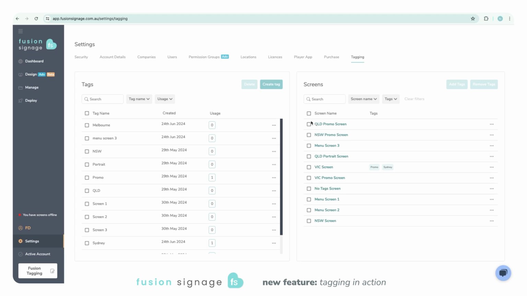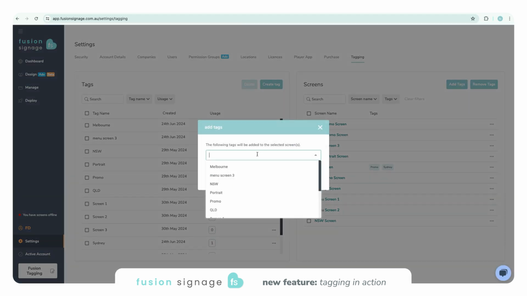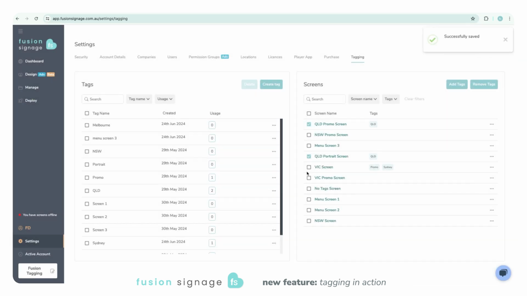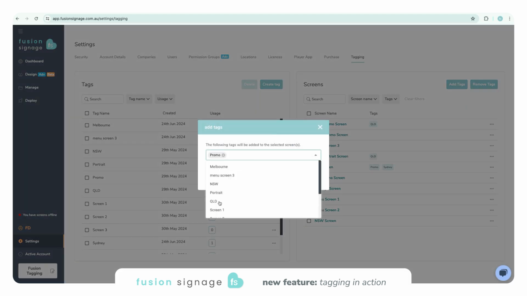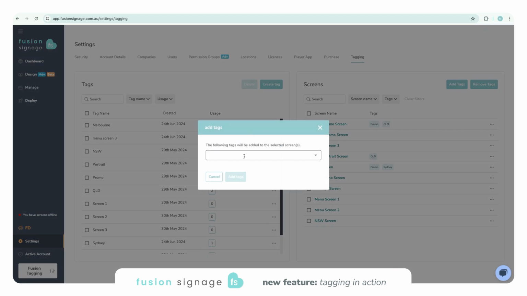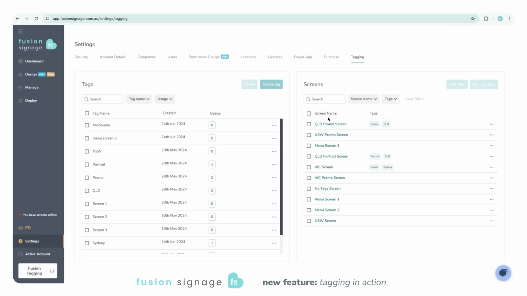Once you've created your tags, select the screens you want to assign the tags to on this right hand side here. For example, I'm going to assign the screens that are Queensland. Click the add tags button, and then I'm going to find the Queensland tag and click add tags and confirm. This screen here is also a promo screen, so I'm going to just select that screen and add the tag promo to it. And this screen is also a portrait screen, so I'm going to select that one and add portrait. And now I've got two screens set up.